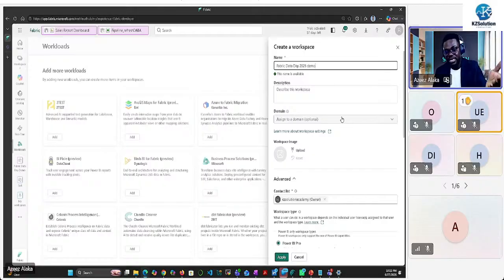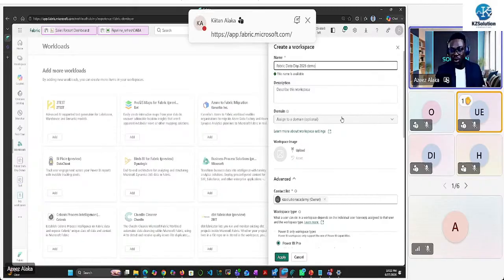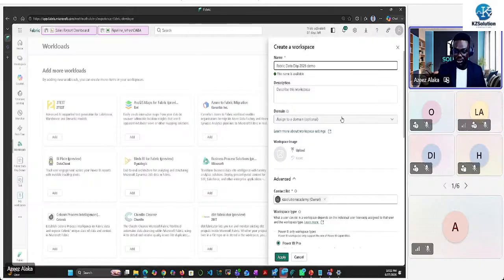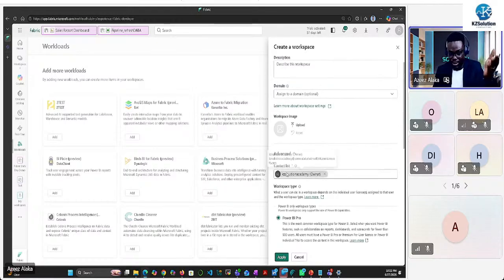So domain is actually on top of workspace. You can create a domain and add several workspaces, so you can have more than one workspace in a domain. Which means if you give someone a domain access, the person will have permission to access all the workspaces in the domain. All right. So see, this is the domain owner.